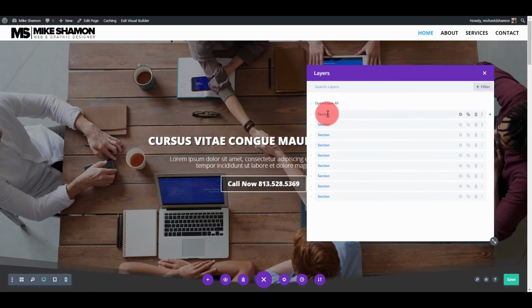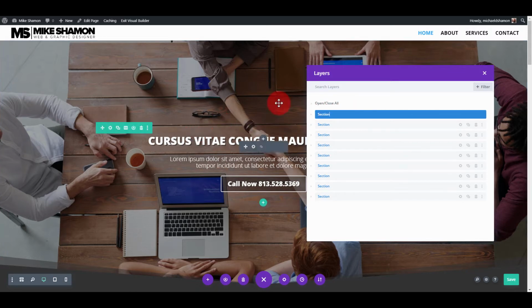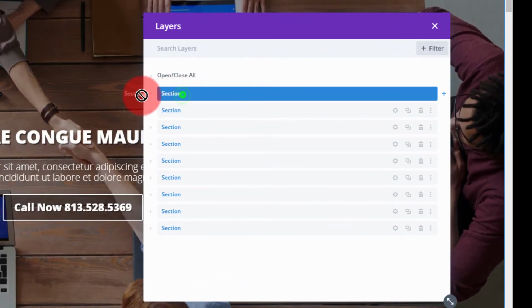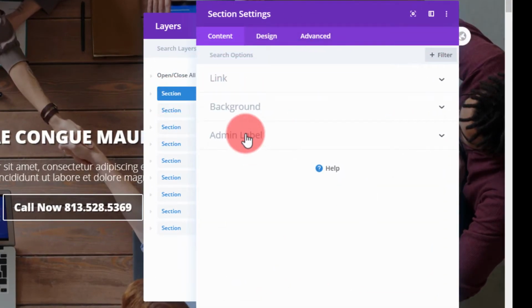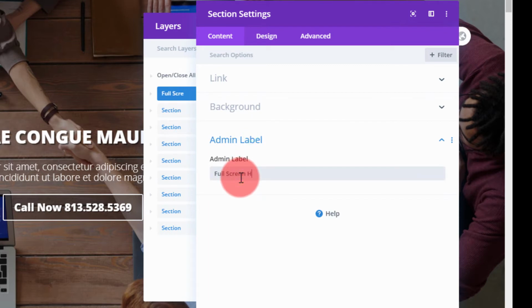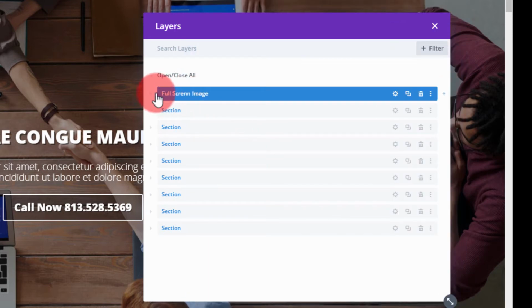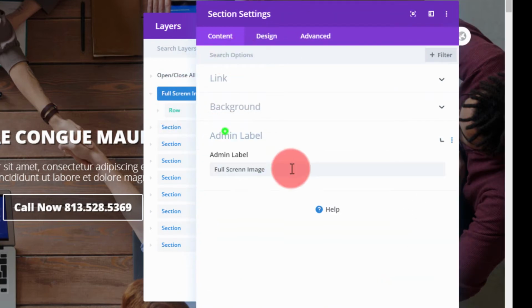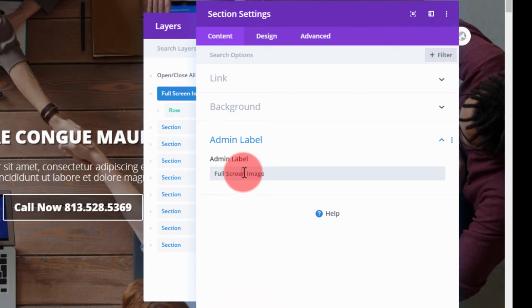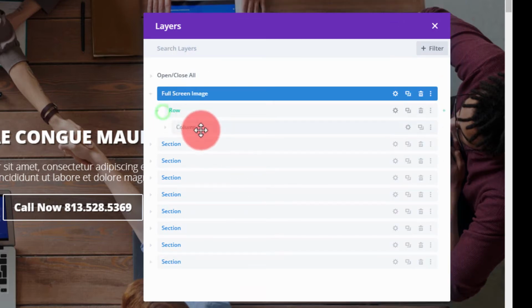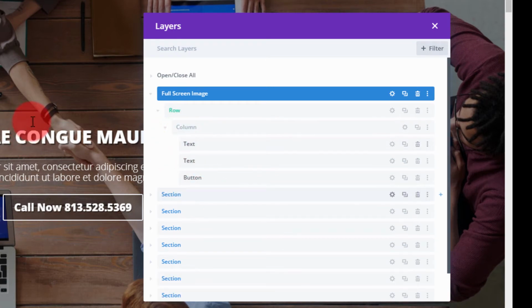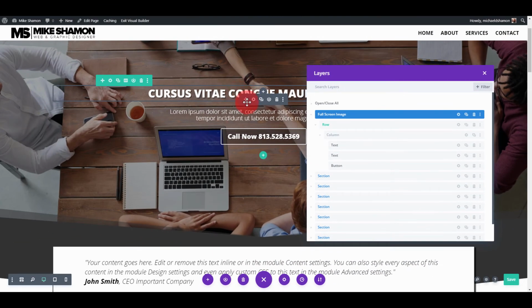Once you open it, if you haven't renamed your sections, they're just going to be called section. When I was building this website, I didn't call this section anything. I just had a default section. So you're going to want to rename this. If you go to admin label, you can rename it full screen image or whatever you want. Under that, there's row settings, then the column settings, and then everything in the column, which is this text box and this button. They're all right there.